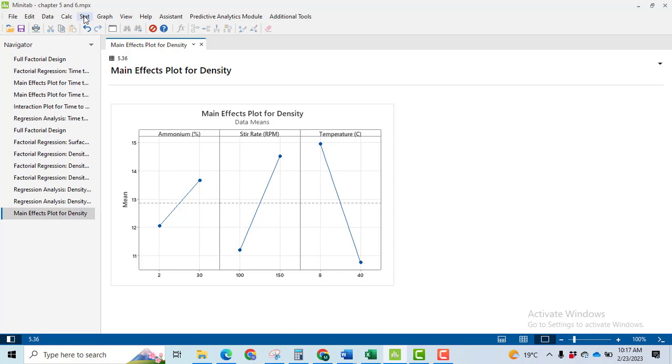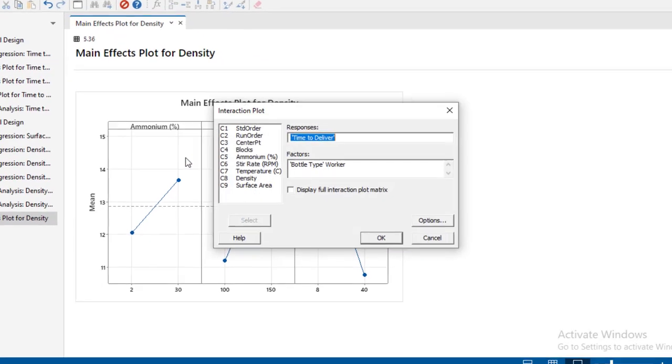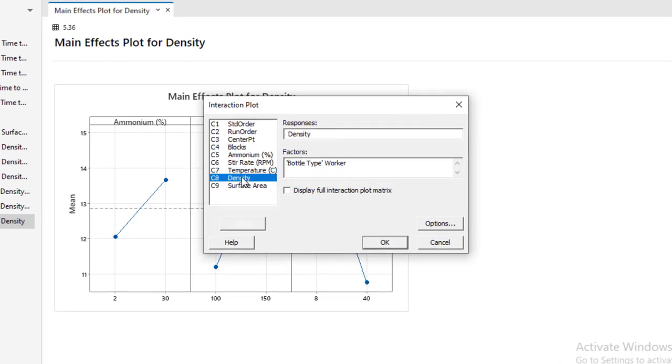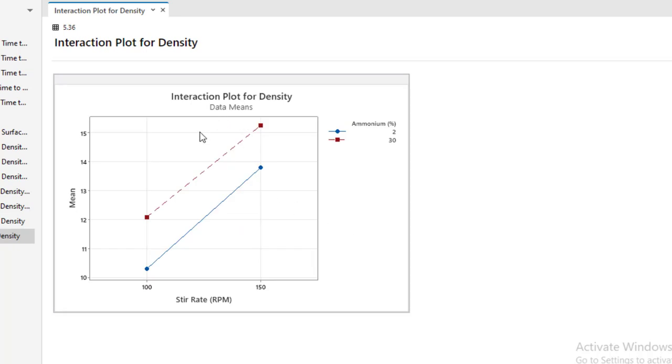Now move towards the interaction effect. So again, go to Stat, ANOVA, Interaction Plot, select the response variable density. Here I suggest you select only two factors at a time, just like ammonium and stearate, click OK, and you will get a plot.